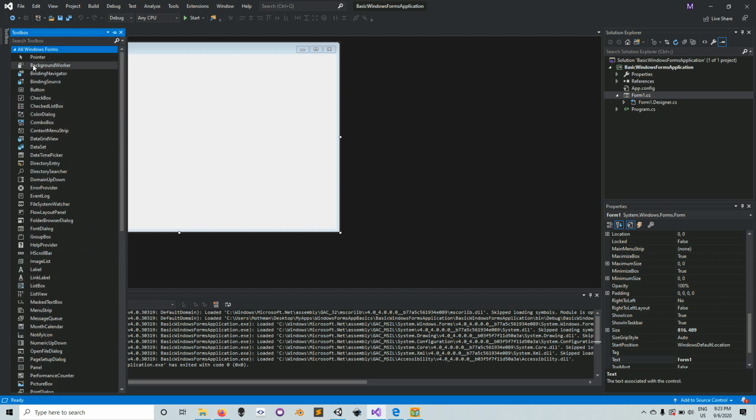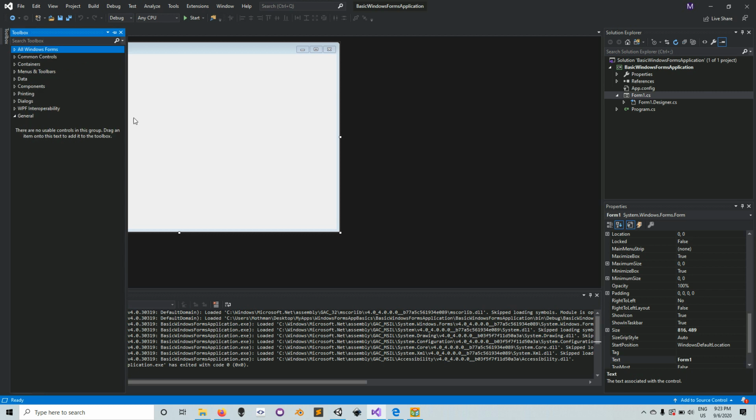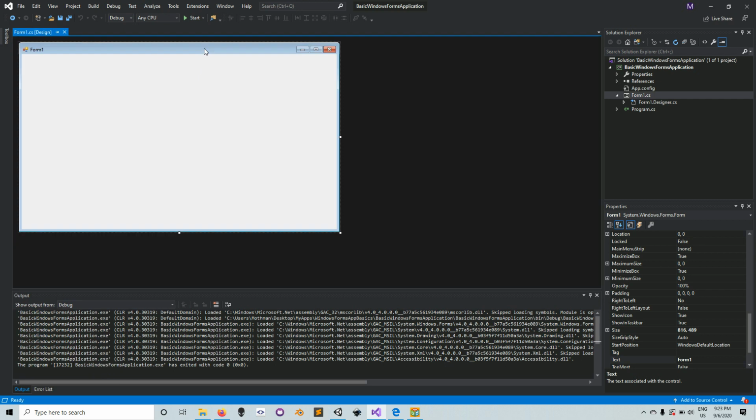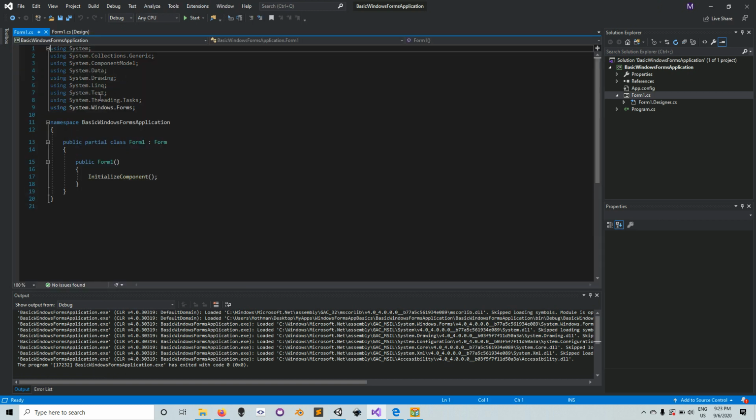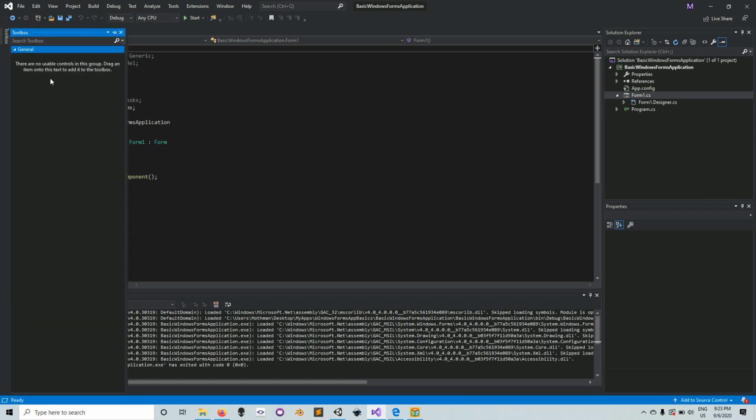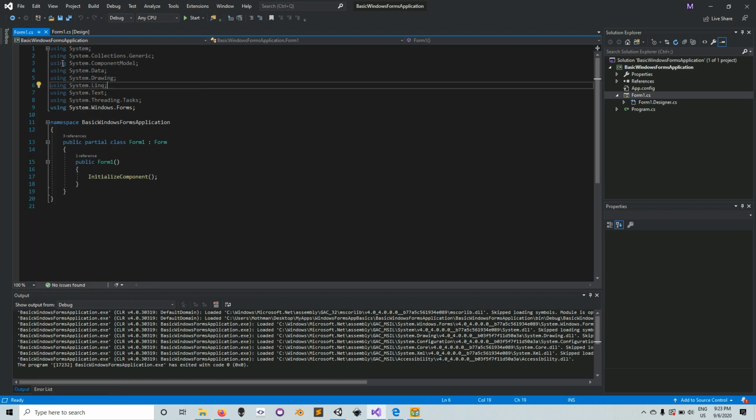Okay, good. By the way, the reason why we're seeing these controls now is because we are in the design view. Notice if I right click this and go to view code, now we are no longer in the design view. That is why if we go to toolbox now, you can see there are no controls any longer, because we are no longer in the design view. This is the code view. This is where you write your code.